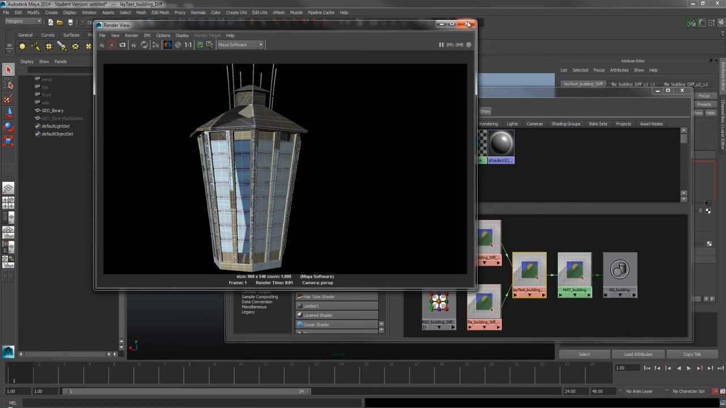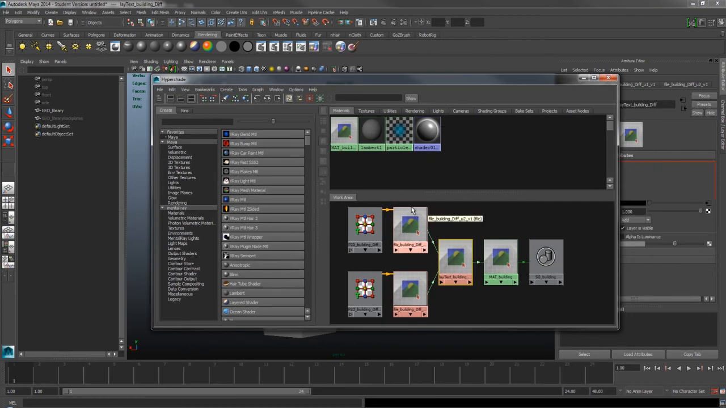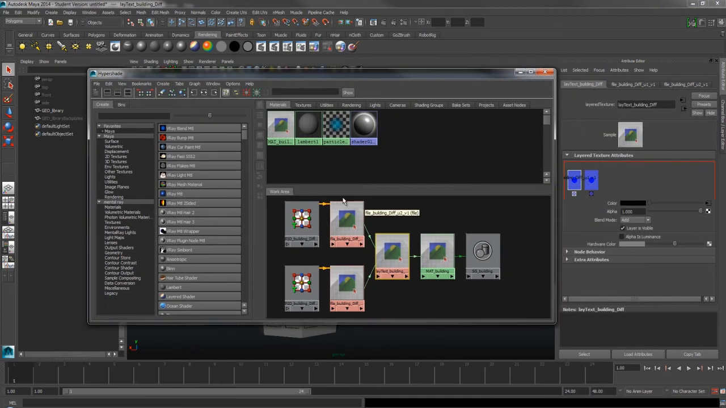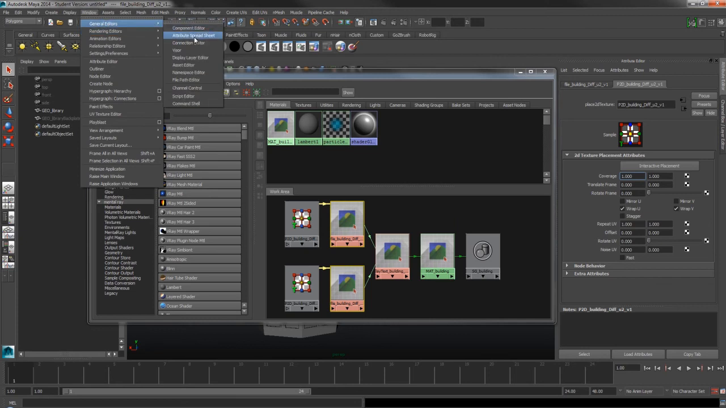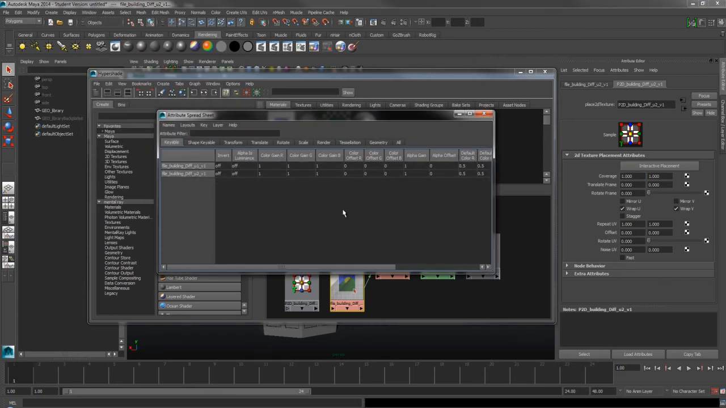So to fix that, I'll just close the render. I'm going to go into the building diffuse. I'm going to select all the file nodes that I'm using. If you're using more than 2, then you'd obviously select all of those. And then go Window, General Editors, Attribute Spreadsheet. And you want to find the default color RGB, and you want to select those, all 3 values, and change it to 0. And then you would do that for all the files, but obviously because I'm just using 2, then I only have to do it for 2.